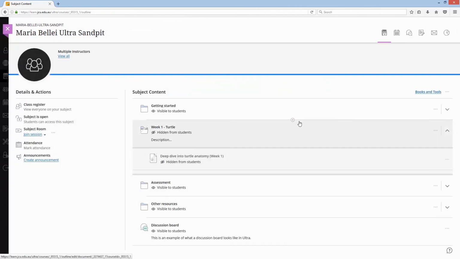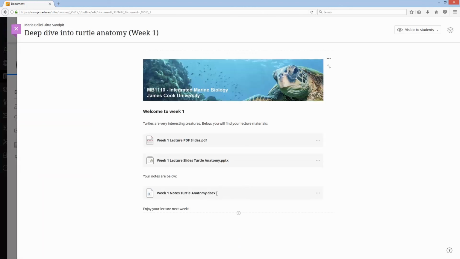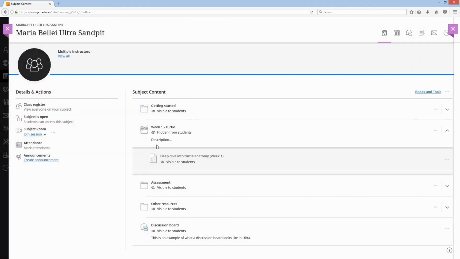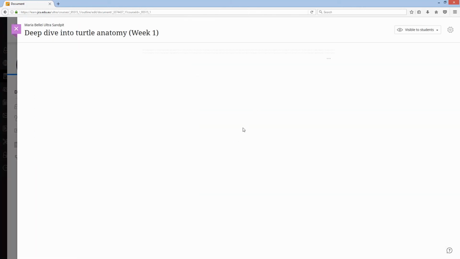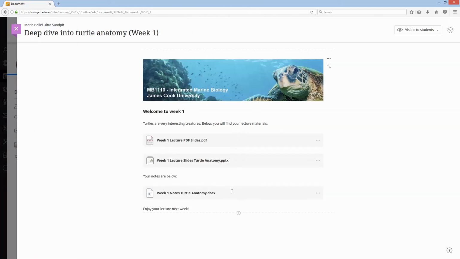So that was uploading documents to LearnJCU Ultra. This is how you'd see them. You see your folder there, and you see your web document made visible to students. Let's have a look at it again. There we go. There's our deep dive into turtle anatomy. You'd have to make this visible to students as well. And there's part of our materials for week 1 with all their documents embedded or attached into that document.